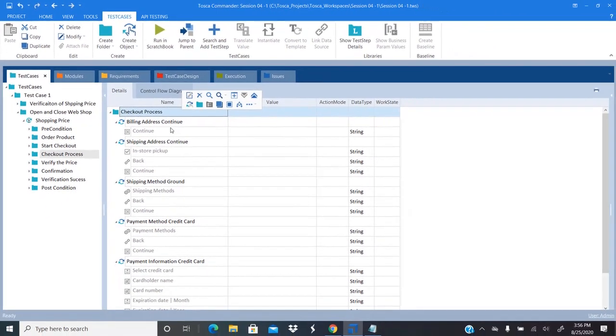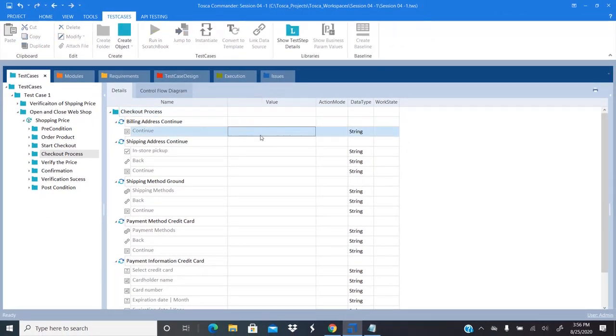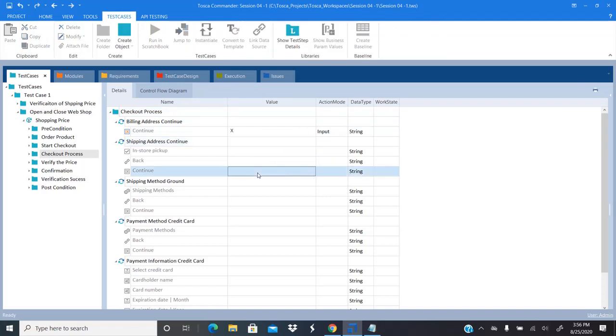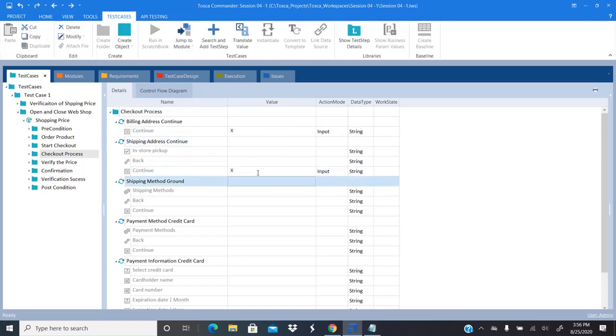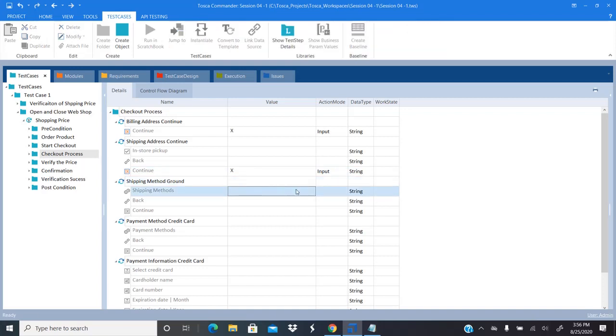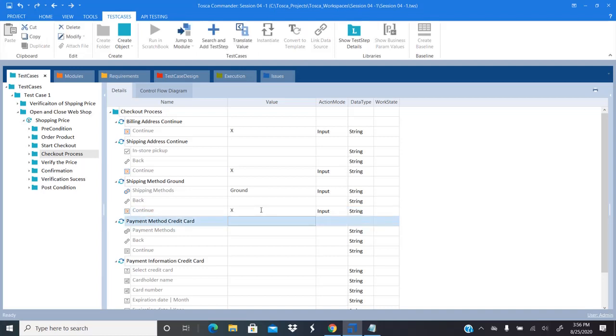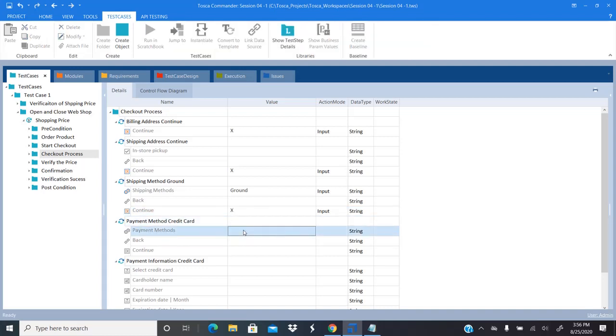Steps, and here for billing address I'm going to click on continue, and then for shipping address I'm going to click on continue, and then shipping method. So for any drop downs or control groups, right? You can see the values in the drop down. Okay, so for my shipping method I'm going to use the ground method. Okay, and then once I select the shipping method, click on continue, and then what is my payment method?